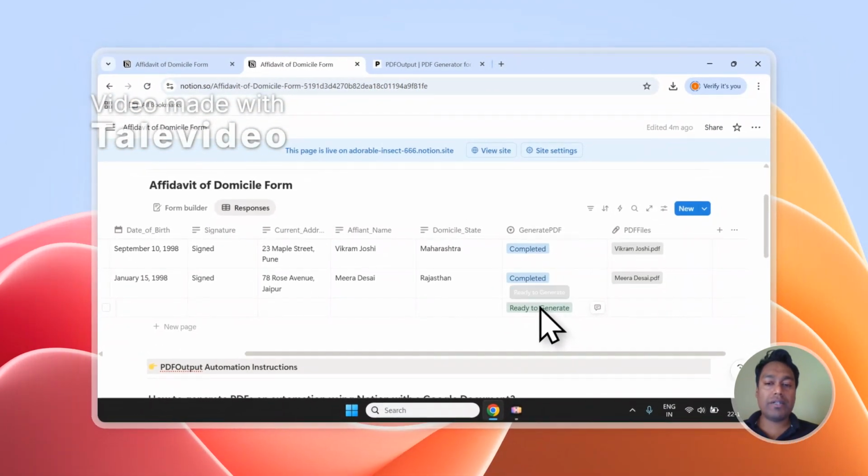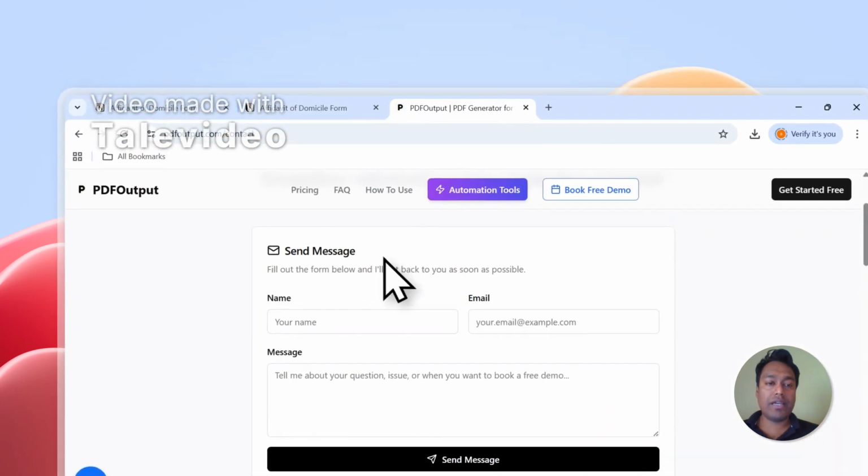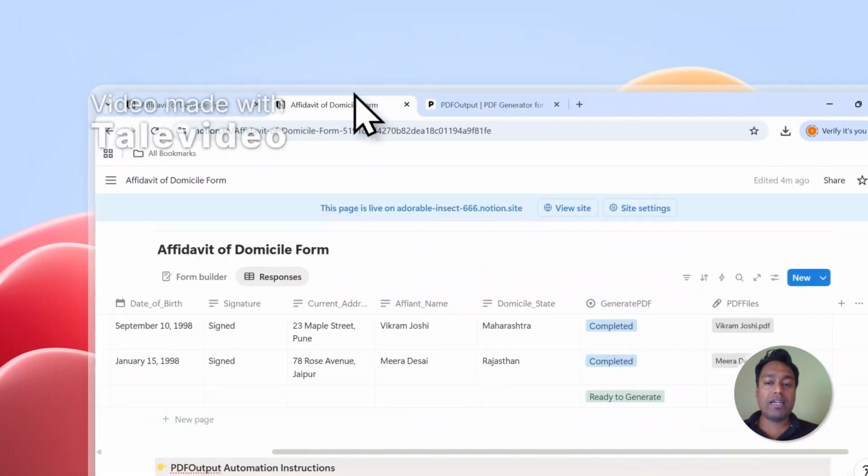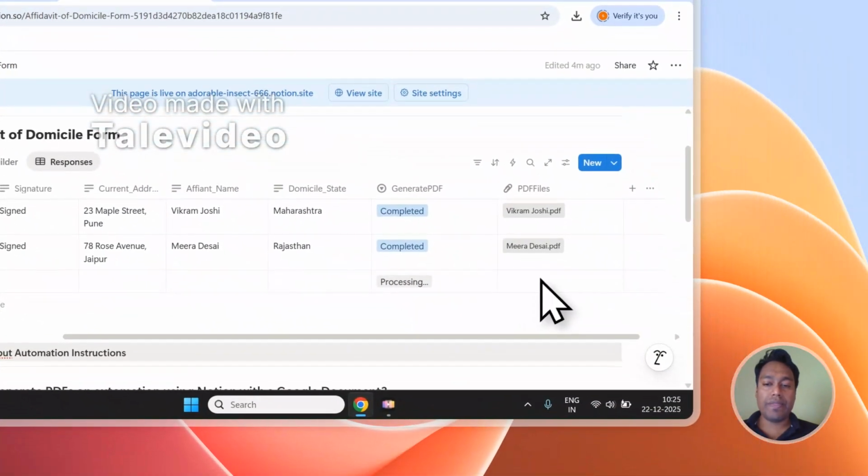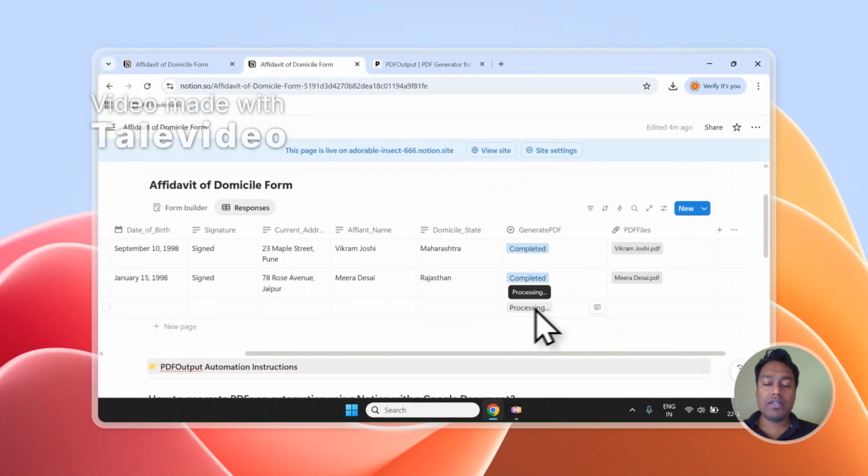But essentially, you can automate this process of generating the PDF directly inside the database with this exact setup. Okay, it will use the same template that we had added earlier, and it will generate the PDF for us. And you can see it has started processing this document, and it will instantly create the document inside the database.